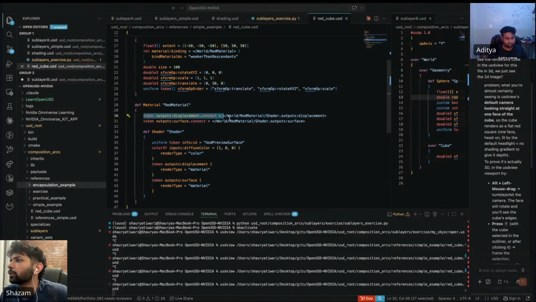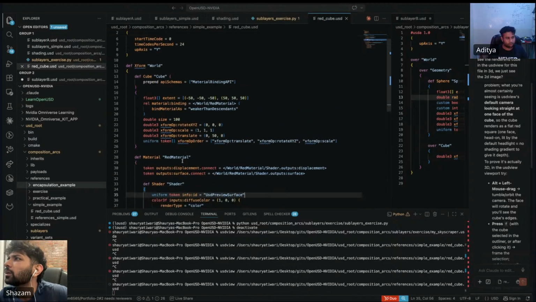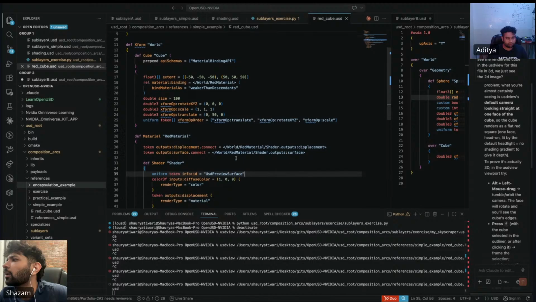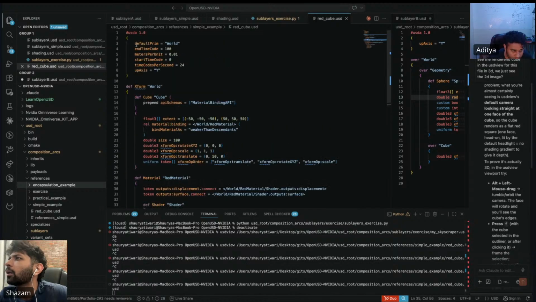Token output displacement dot connect. World red material shader dot output displacement token output surface connect. World red material shaders, but they are not referencing anything over here. What do you mean? There is no reference over here to anything. Okay, but wait, token. Oh, they are referencing it over here.